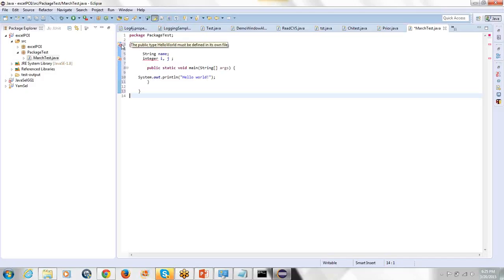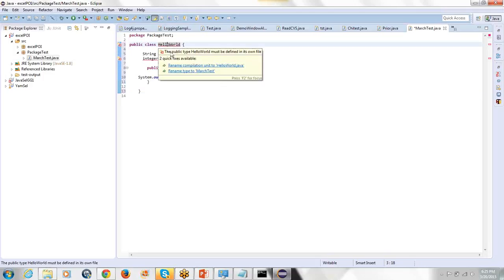The public type hello world must be defined in its own file, and we can easily correct it, right? How do we do that? Just click that, and it gives two options. Do you want to rename the source file to hello world.java, or do you want to change this to March test? You click this, and you can do whatever you want. Now it is mismatching. The program name is different, but the class name is different. Whether you want to change the program name or change it based on the class name, it gives two options. You can choose whatever you want.